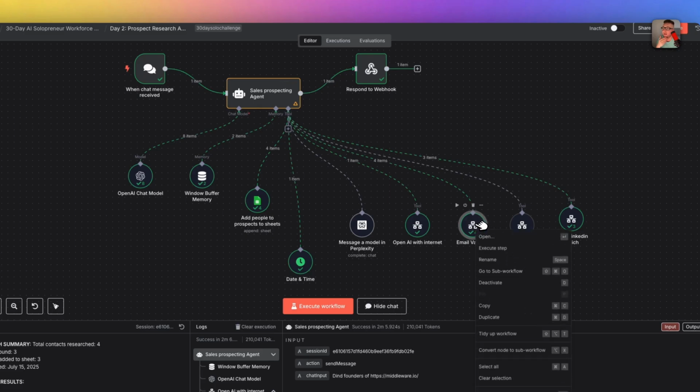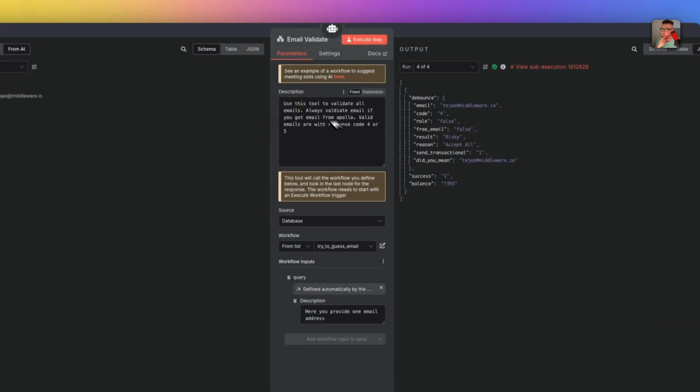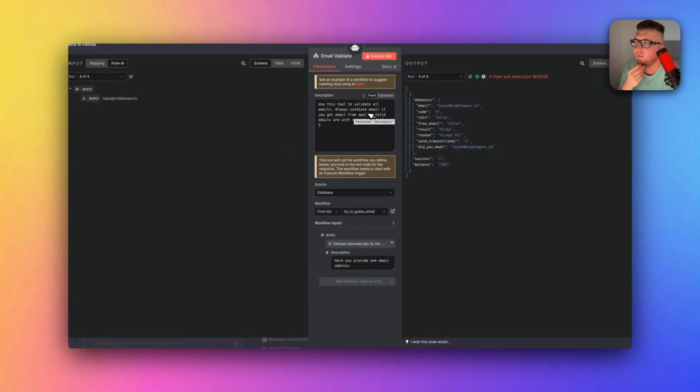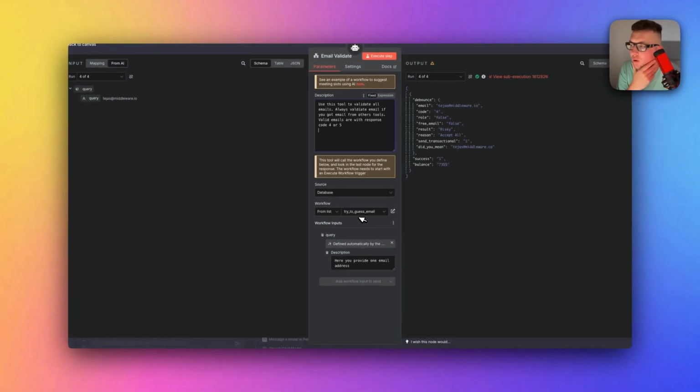Then I have an email validation tool, which is the Debounce email validator. And here I have specified to use this tool to validate all emails. Always validate an email if you get it from Apollo, actually from other tools here I need. Okay, and valid emails are with response 4 or 5. Here I have specified that it's another workflow, and we send it in the query the provided email address that it needs to test out.